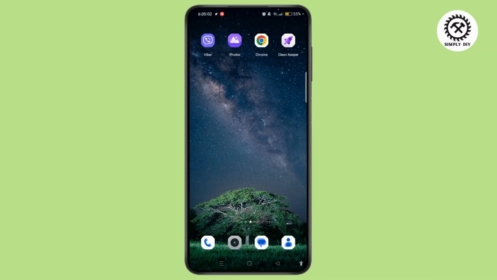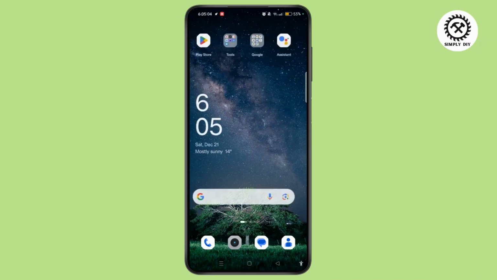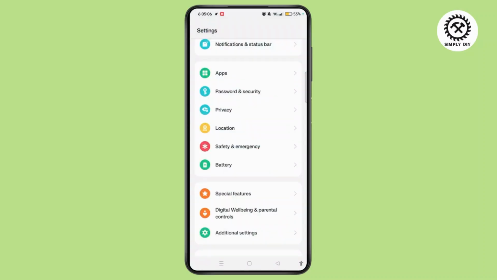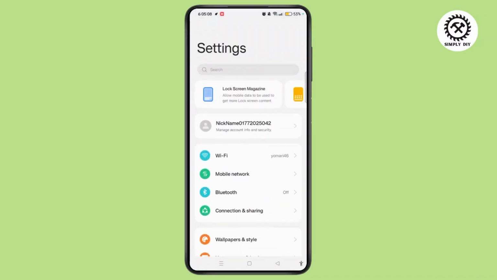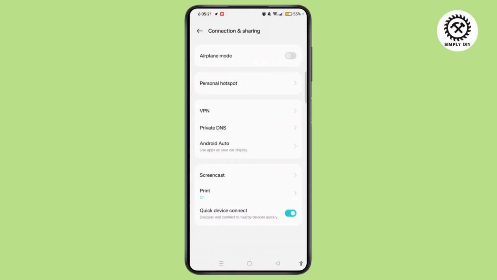To change hotspot name on Android, launch the Settings application. Scroll down and locate Connection and Sharing. The hotspot option may be available in a different section, so you need to check according to your phone model. Now from this section, locate Personal Hotspot and open it.